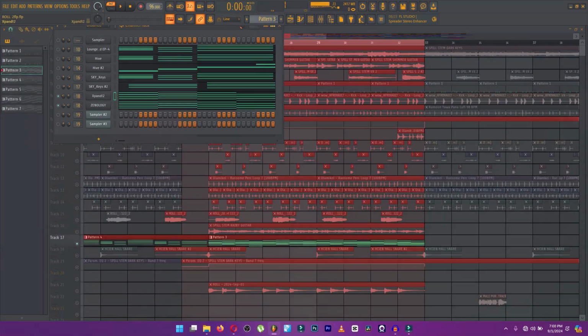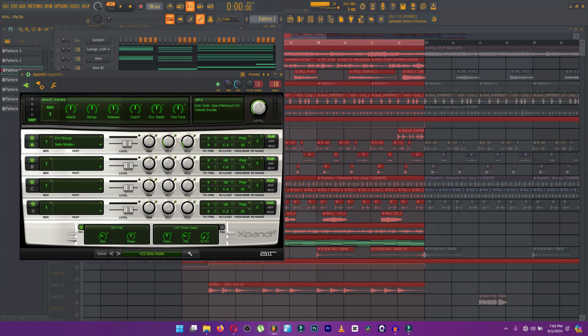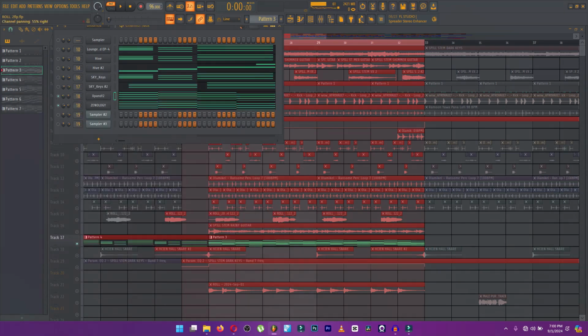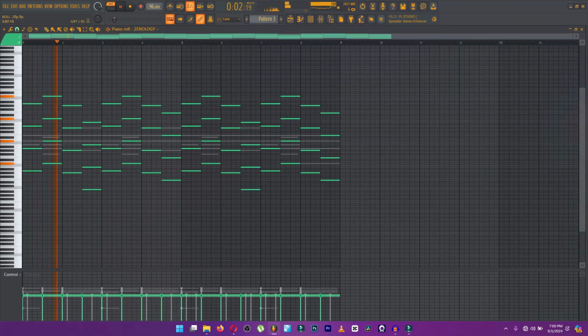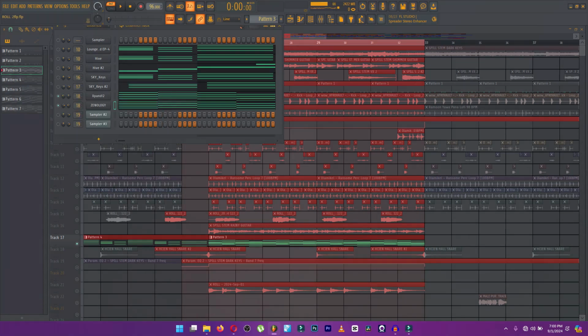So this one is from Expand 2, and it is the solo violin under the string section. And I bend it to the left. Then I layered it with the sound from Xenology, which is this right here. And it is the AX violin from Xenology.